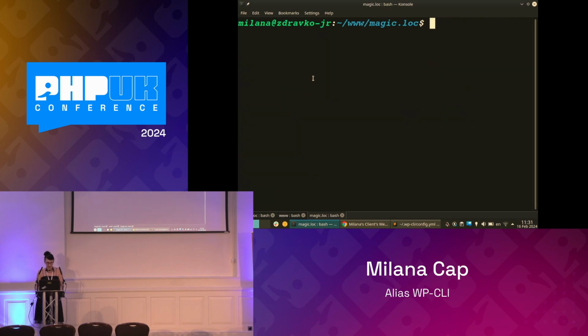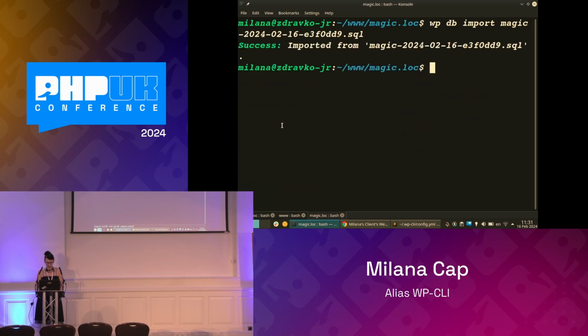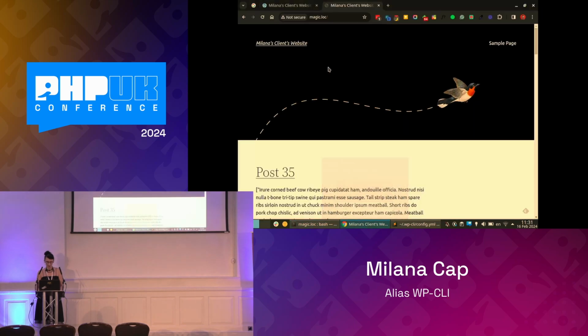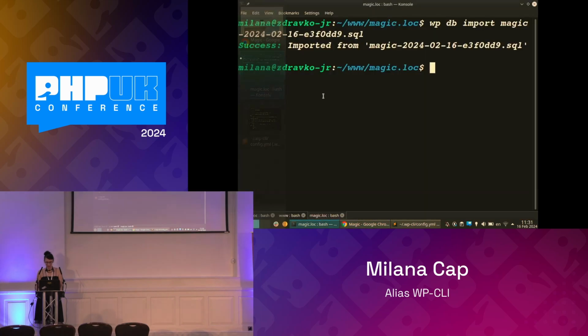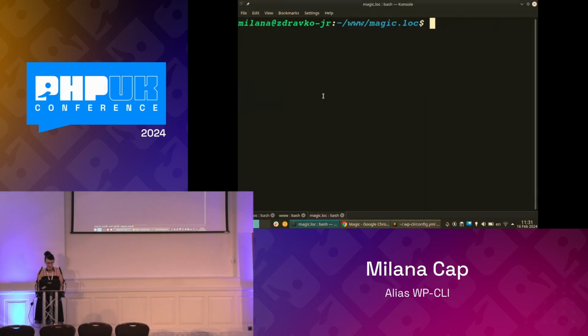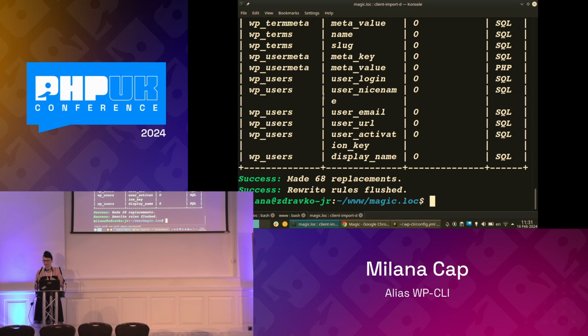Good. And now let me import the old database again so that we can test if it's working. Okay, and now if I type client import database, it will just run it.